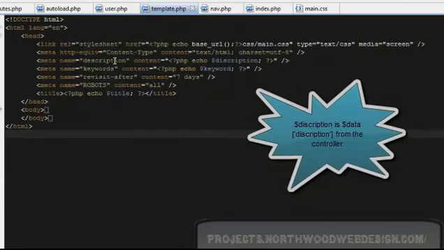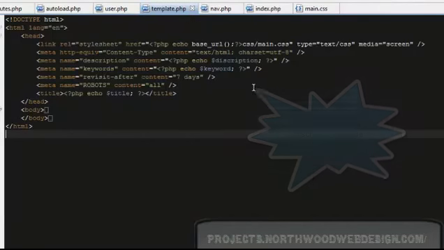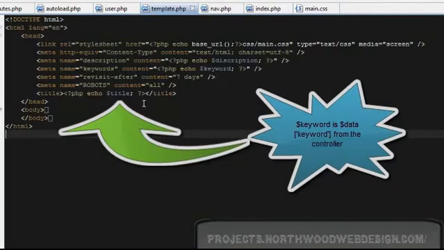Alright, next, under description, we have our meta tags description here, which, if you remember, up in user.php we added the description and the keyword. We can change those to anything we want inside the controller. Next, we're going to go down here to our title. You see we've got title right here. What that's going to do is let us put our title in every time.